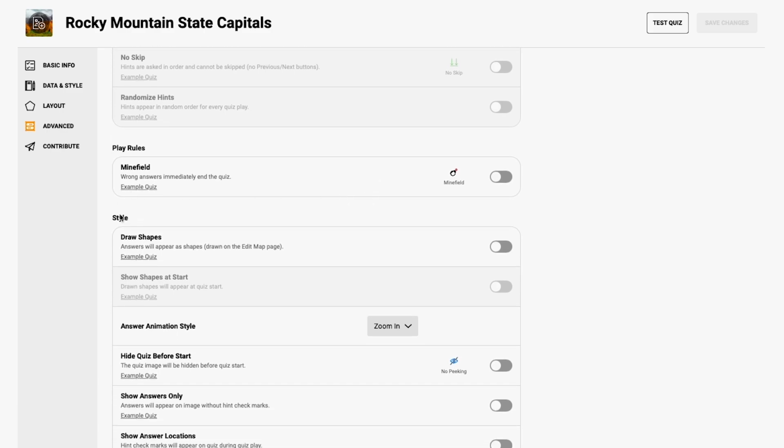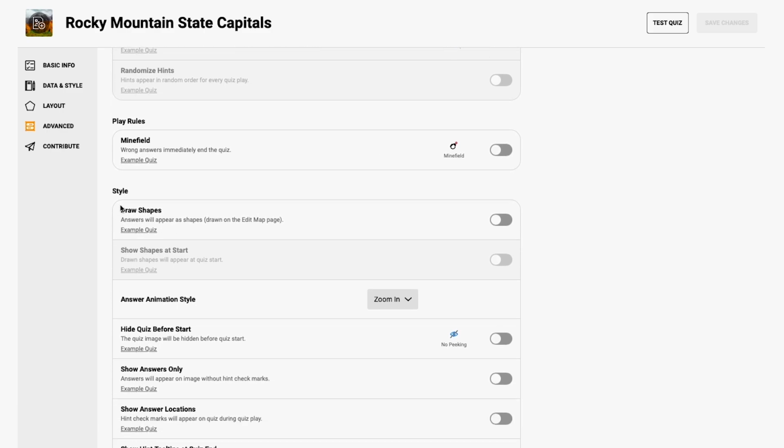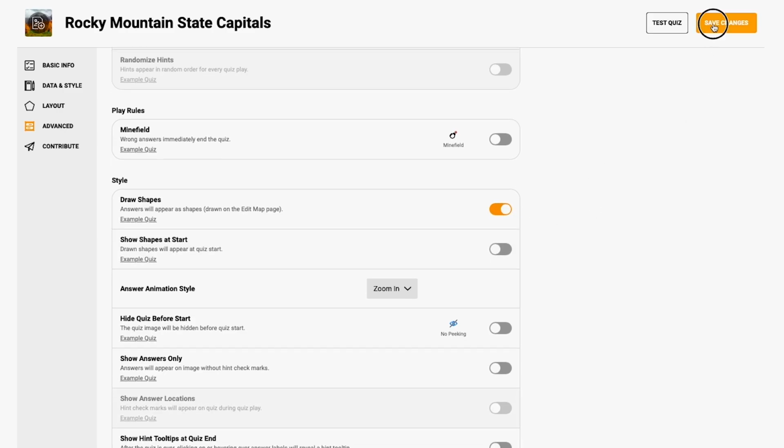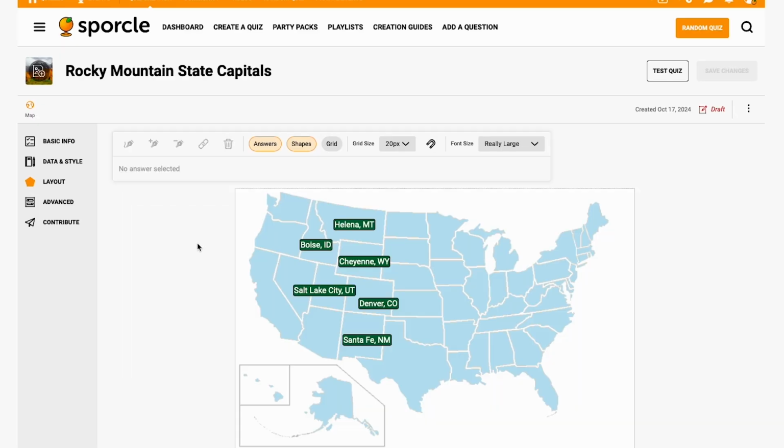Under the Style section, we are drawn to this Draw Shapes option. While we could leave the labels as they are, we could also add shapes to represent the general area of the Rocky Mountains in each state. We think that would be really fun and add something a little extra to the quiz, so we'll turn that option on and show you how that works. Now that we've chosen that, save again, and move back to the Layout tab.